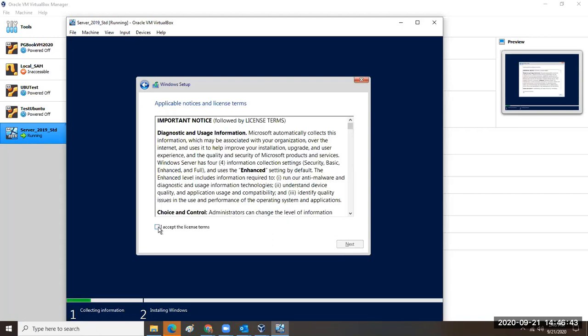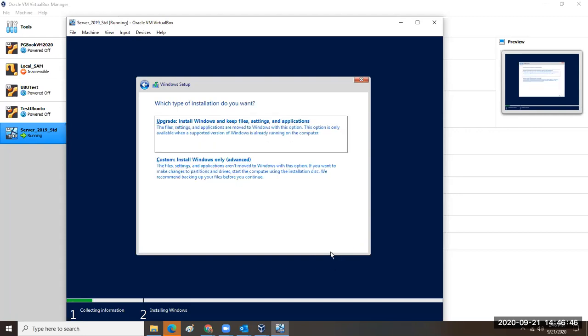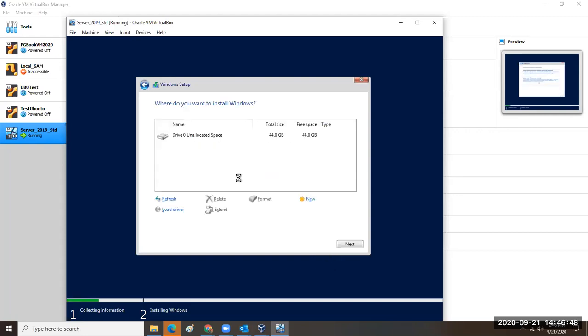accept the terms of the license, hit next, select custom, and I should see my total disk space for the virtual hard disk here. If I see something other than the size of the virtual hard disk I created, something is wrong, and Windows could be installing on your host system. So that's why you want to see this screen. You want to make sure that it shows 44 gigs, or in your case, if you're using a smaller disk and you created a 36 gig drive, you want to see 36 gigs.